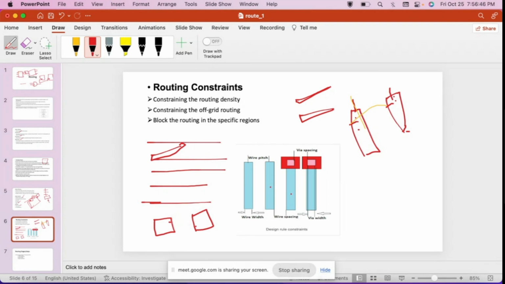So first it will route with metal 1. Metal 1 is horizontal, and if it is horizontal, the next should be vertical. Vertical, metal 2. Then metal 3 will be something else, and next metal 4, next metal 5. Your connection will go like this.